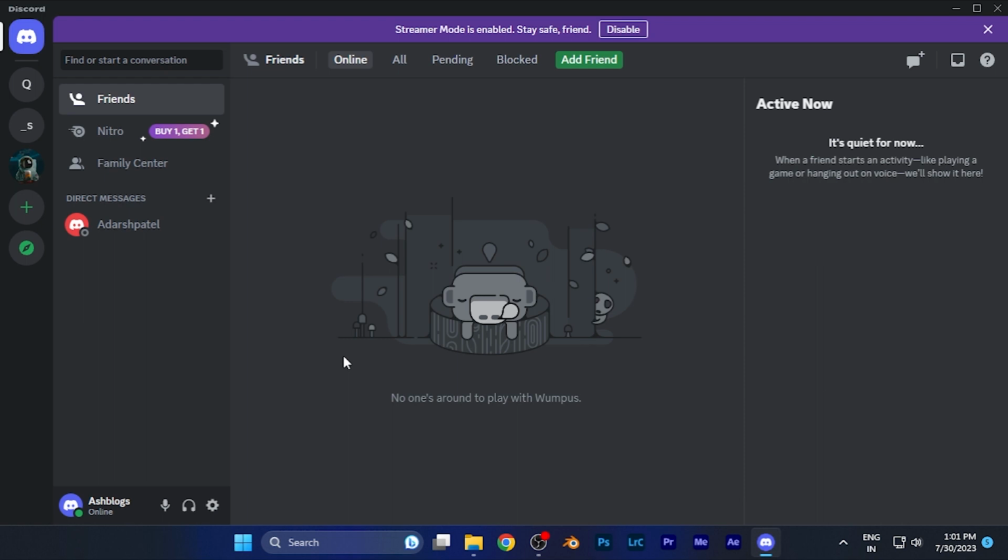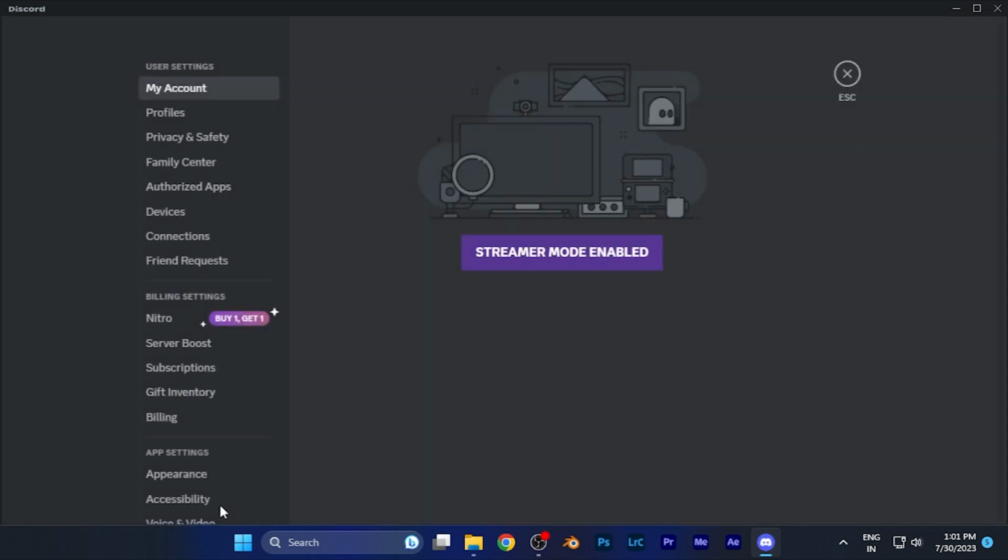Now first of all you have to go to the option of settings. You are going to find the option of settings over the left bottom corner. You are going to see the settings icon. Just simply click there. Now you are in the settings of your Discord.